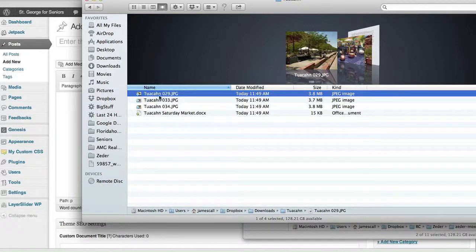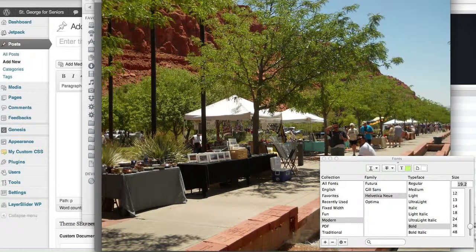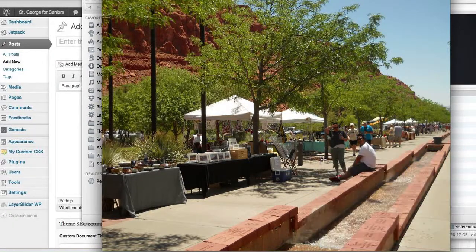So we have these three images. One of the things I can see is these are too big. They're almost 4 megabytes. They're too big to be on a website. So let's open these up and close that. Okay, that's a cool picture.